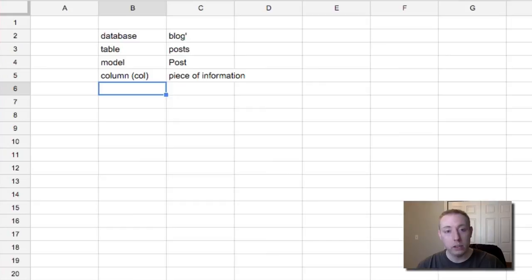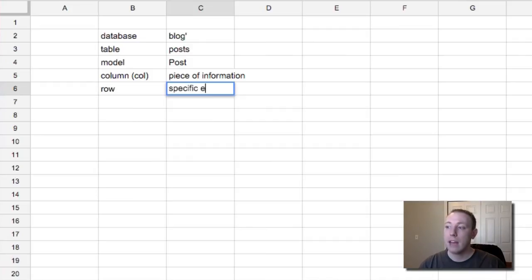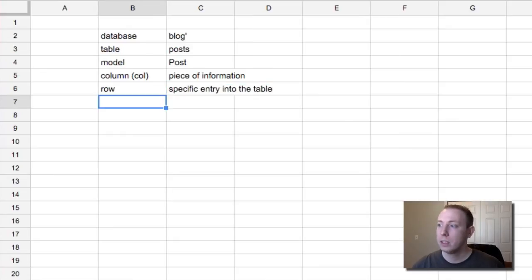And then when we start creating entries, what we're going to end up doing is creating a row. And a row is basically an entry into the database. Once again, we're going to see this in a moment here. But it's a specific entry into the database, or into the table, I'm sorry. Into the table. All right? And then we'll have a spreadsheet format, and we'll see how that works. Okay, so I want you guys to see this.